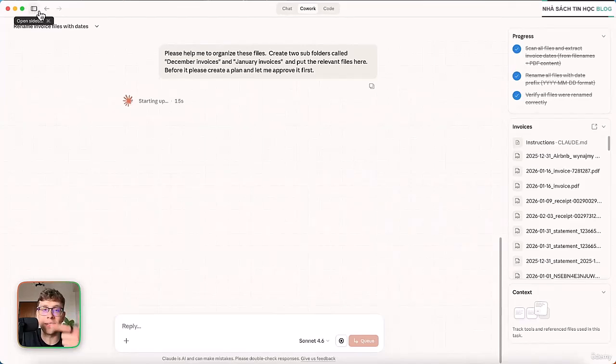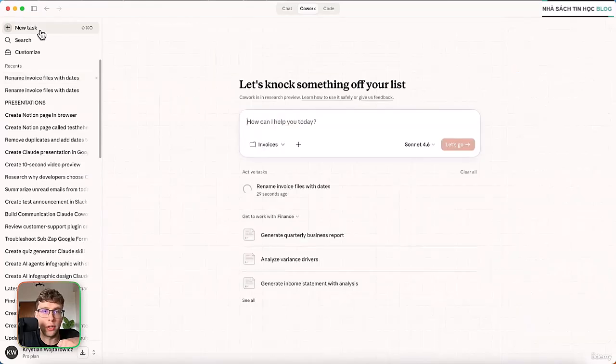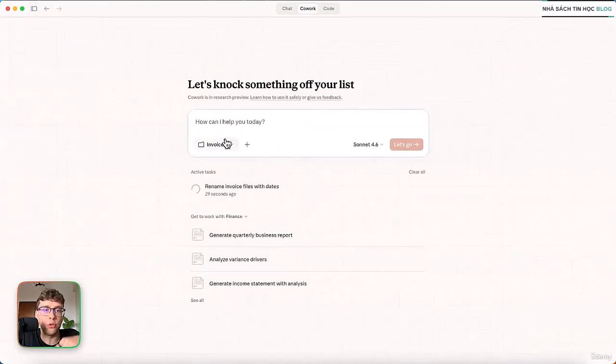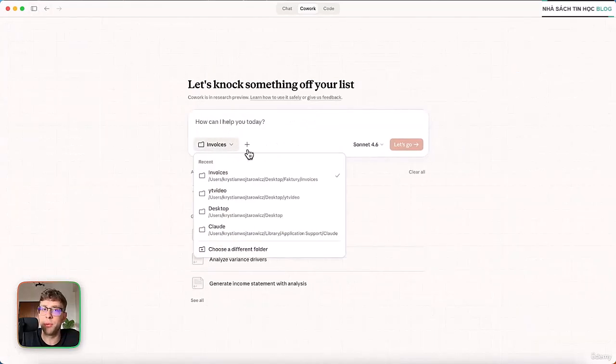Additionally, ask for a plan before just proceeding with some action, as I did. And thirdly, if you use Claude Cowork, so let's go here, just make sure you don't give access to the entire computer, okay? Make sure to give access to only specific folders. Once again, not the entire device.